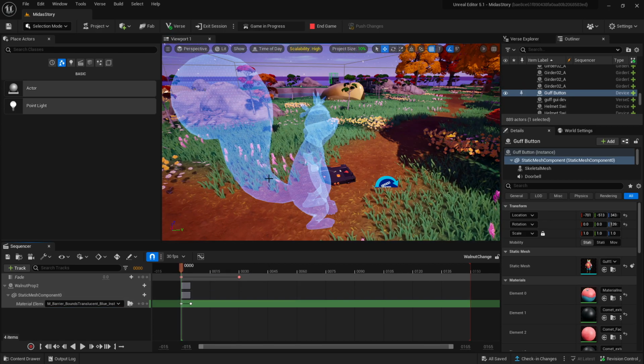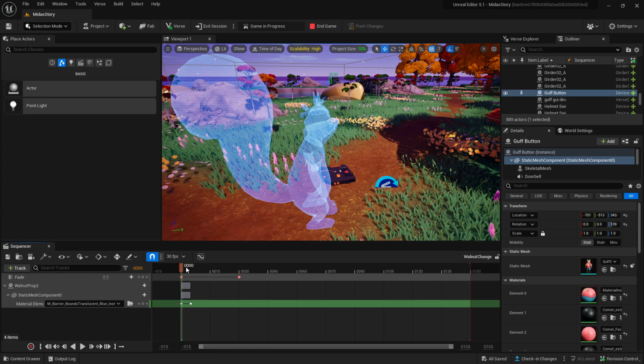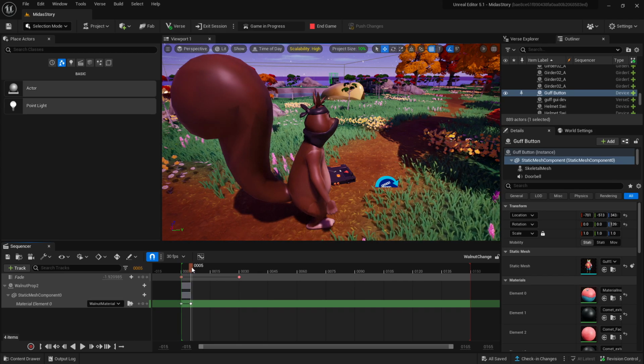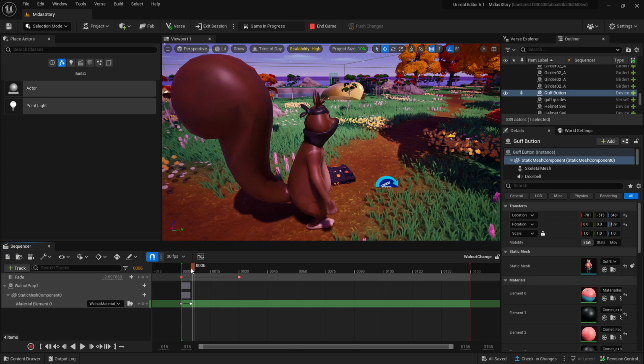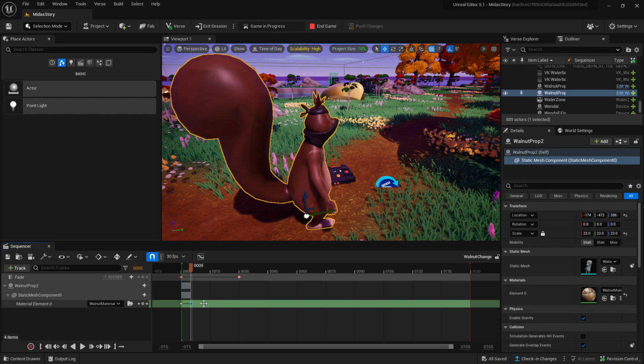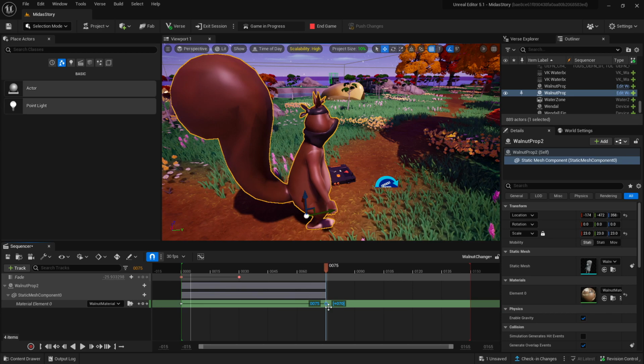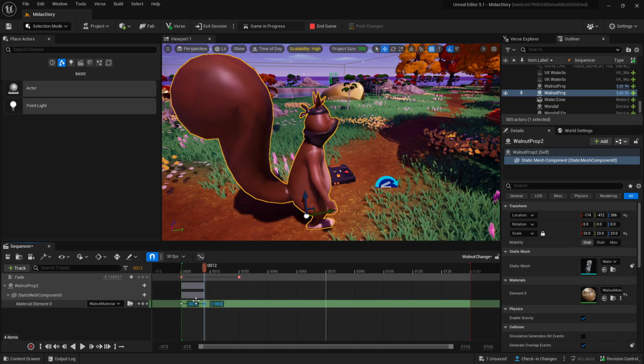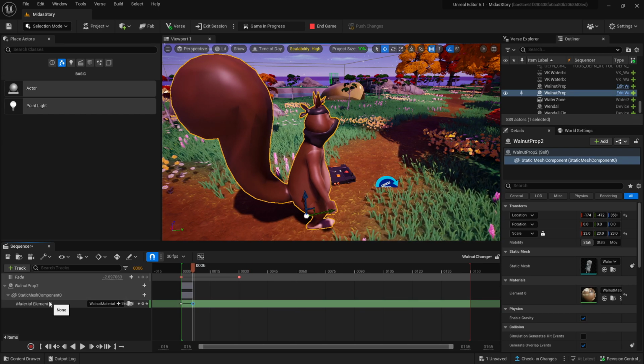It starts off at the blue texture just to make sure, and then it changes to the walnut texture after 5 seconds. Now, if I wanted it to change after, let's say, 75, you can always alter this however you want. That is literally all you have to do.